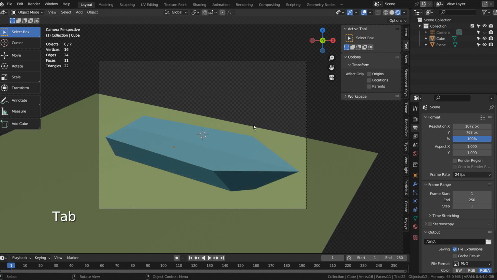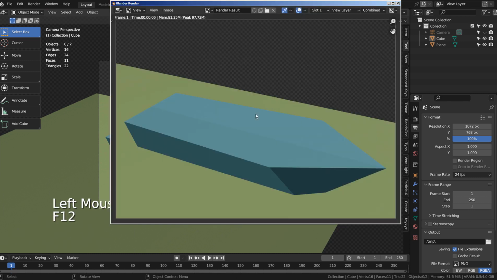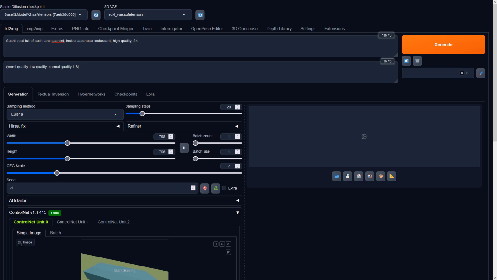Please render the image and import it in Stable Diffusion. I'll share the full prompts in the description. If we don't set the preprocessor and the depth model, the AI will ignore our image like this.